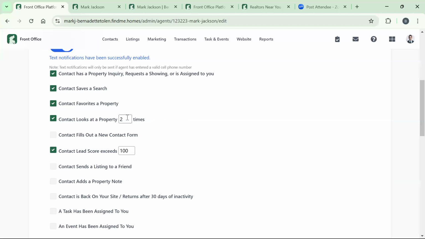Now, I do want to make mention of the 2 and the 100. This one is contact looks at a property 2 times. If I have a contact on my website and they looked at the same property 2 times, the system's going to send me a real-time text notification. So you would need to put your criteria in there. Do you want it 2 times? Do you want it 5 times? Whatever it is, you would need to put that in there.